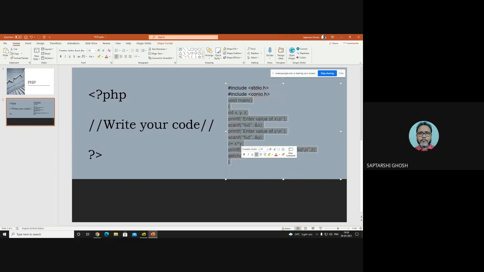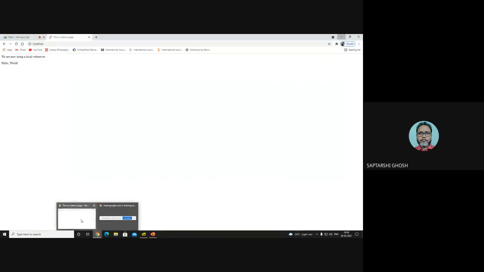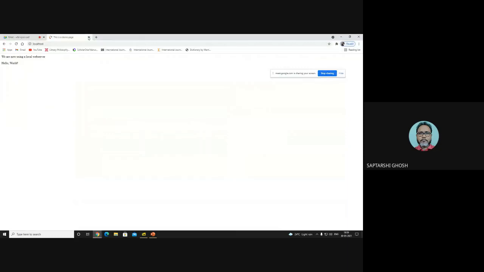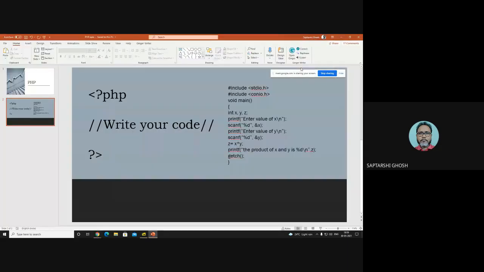So one is the function. In any programming language, two concepts are there: one is the function and the second one is the procedure. Can you tell me what is the difference between procedure and function in a programming language? Any one of you? Do you have any idea of this? What is the procedure and what is the function in any programming language? Because you have to be very clear about all such things. Otherwise, that will create problems.